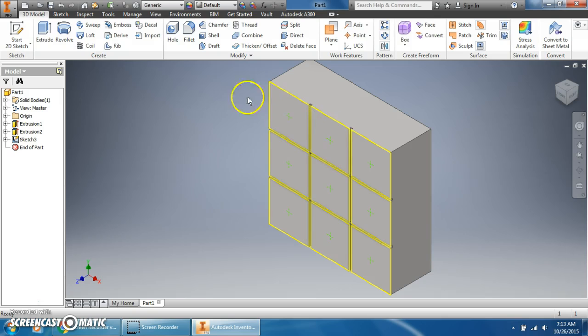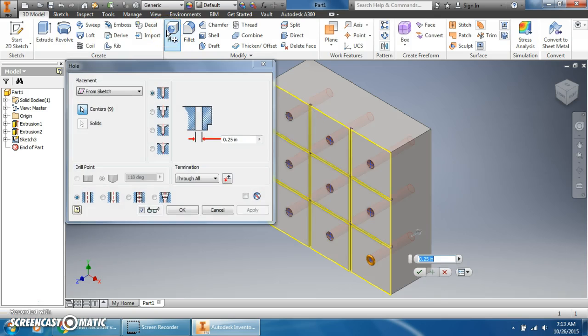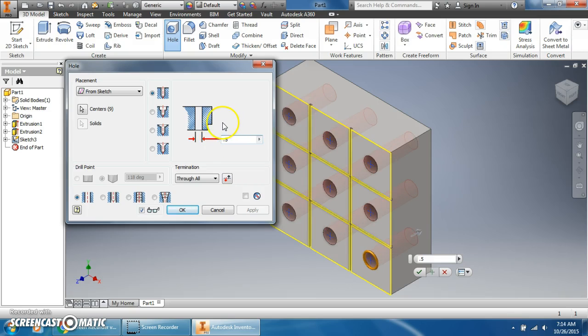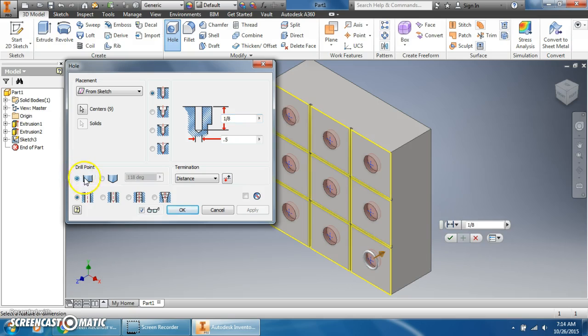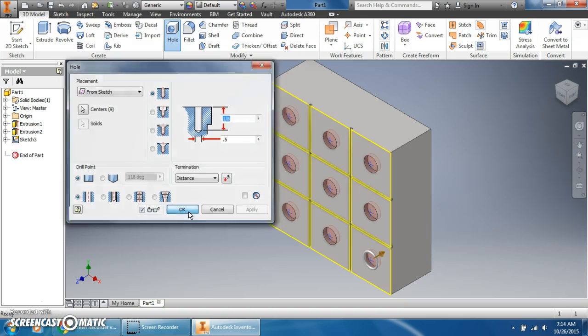I can then hit finish sketch and I can use the hole command. For the hole command, we're going to make a 1/2 inch hole that is going to go down a distance of 1/8. Just like that. And we want it to be a flat bottom hole. And switch to flat bottom.